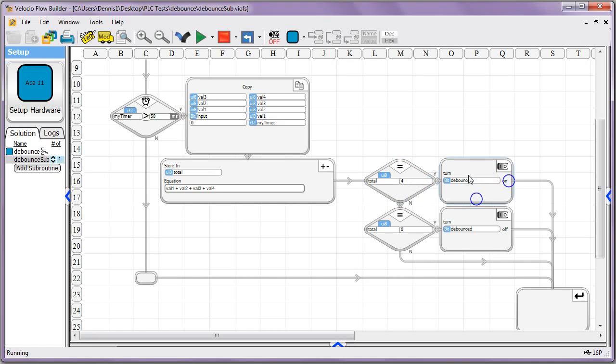If so, I'm going to turn my output on. If not, I ask, are they all off? If so, then I'm going to turn it off. And if they aren't all on or all off, then I'm just returning, and it's going to leave the former value in place. So it's not going to transition that bit at all. Debounce will just be whatever it was the last scan.